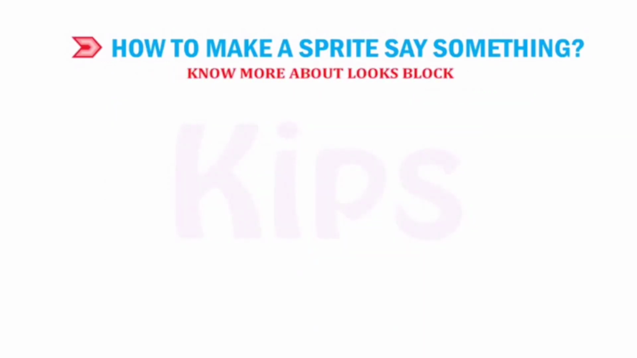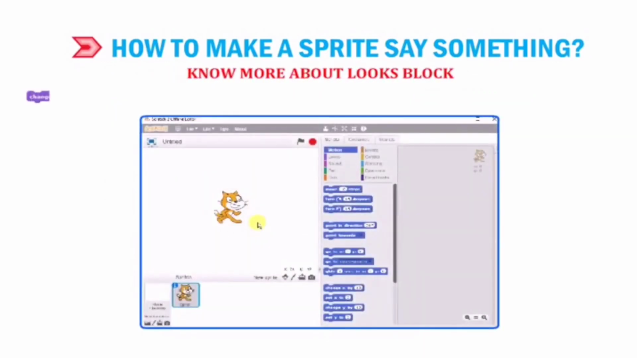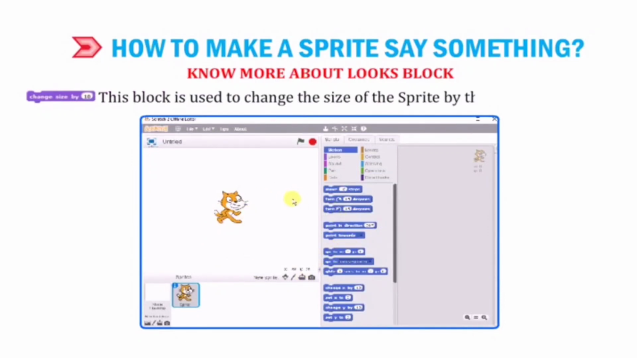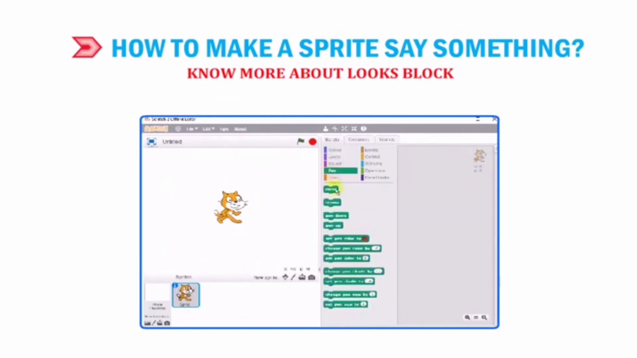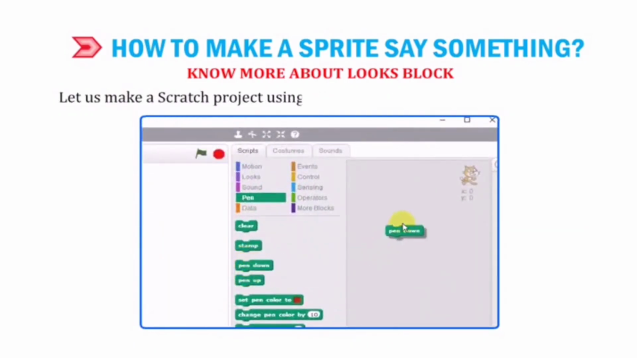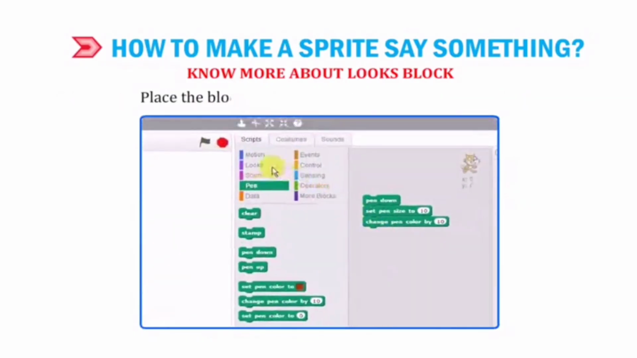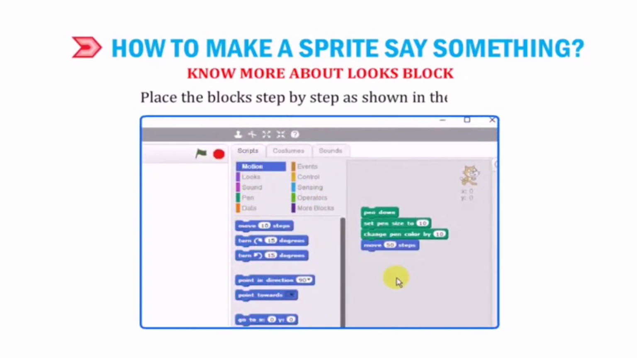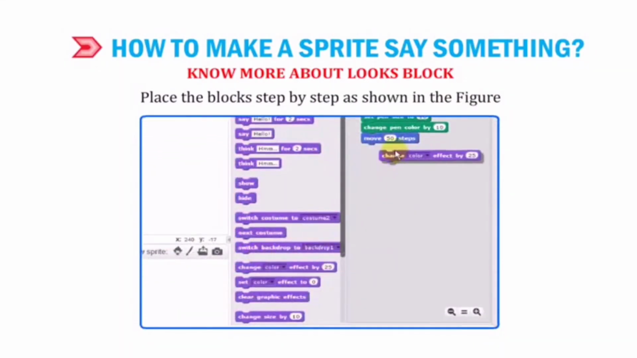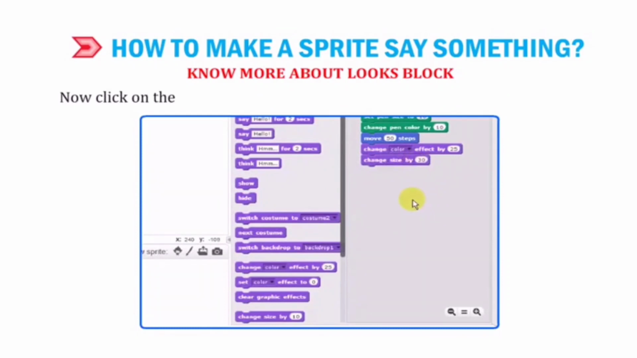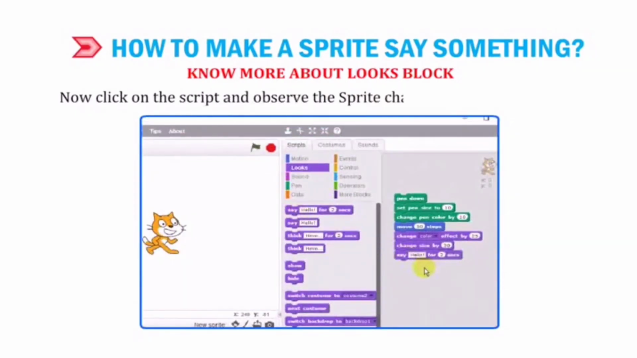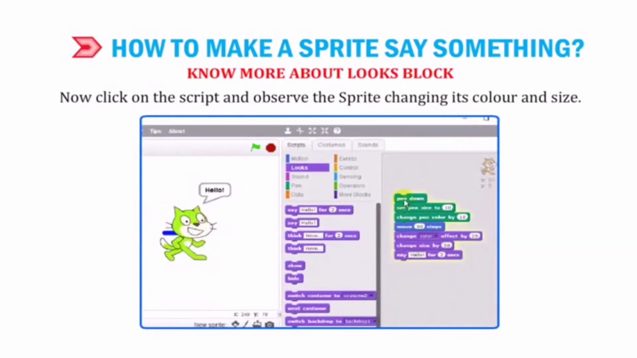Know more about Looks block. Change size by 10. This block is used to change the size of the sprite by the specified amount. Let us make a Scratch project using blocks that have been explained to you. Place the blocks step by step as shown in the figure. Now click on the script and observe the sprite changing its color and size.